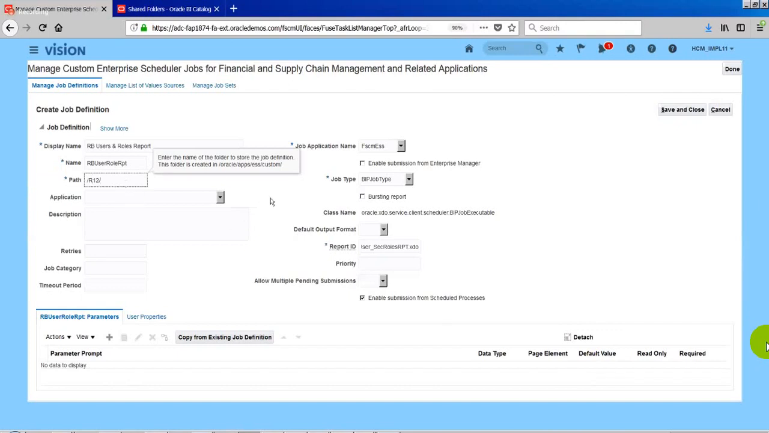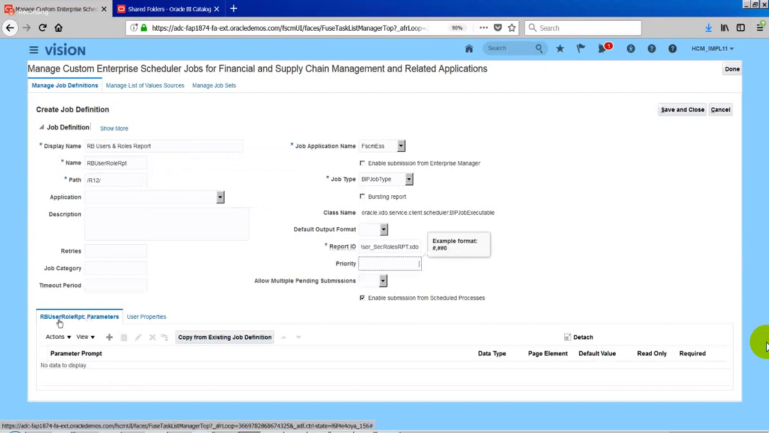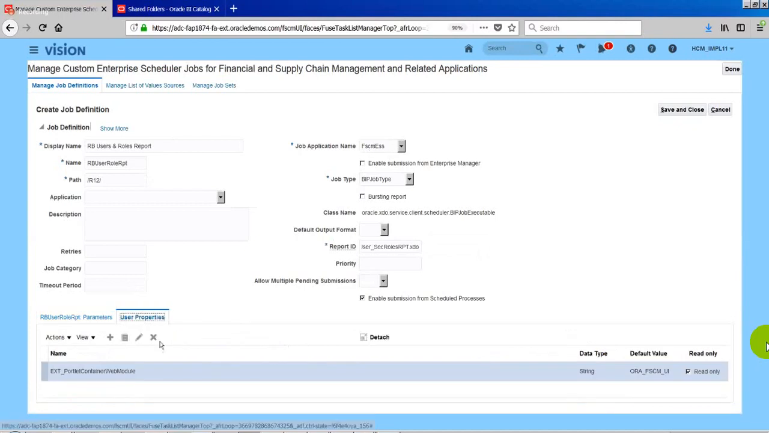I'm giving some different name now. So release tool and BIP job type, and enable the submission from scheduled processes. This report doesn't take any parameter, that's why I'm just leaving the parameter blank here. And in user properties, we should have the top portlet direct to FSCM. So we have the external portlet container web module, which should contain FSCM, matching this. It should work. So yeah, we created everything.